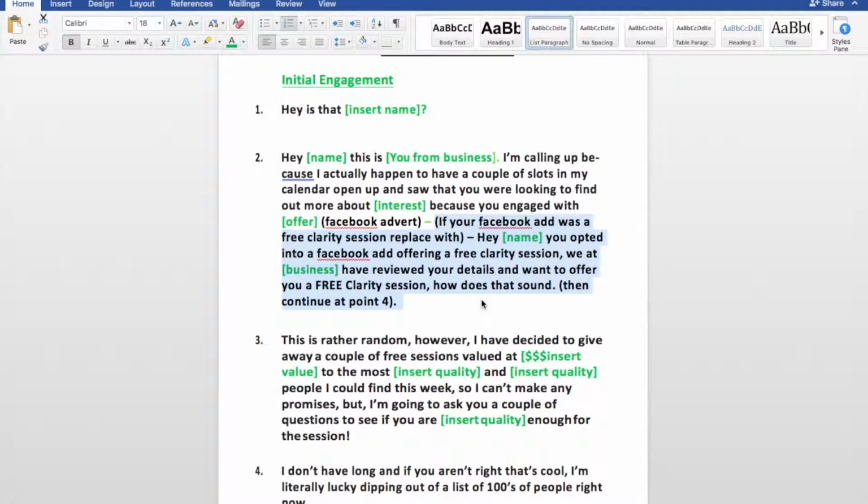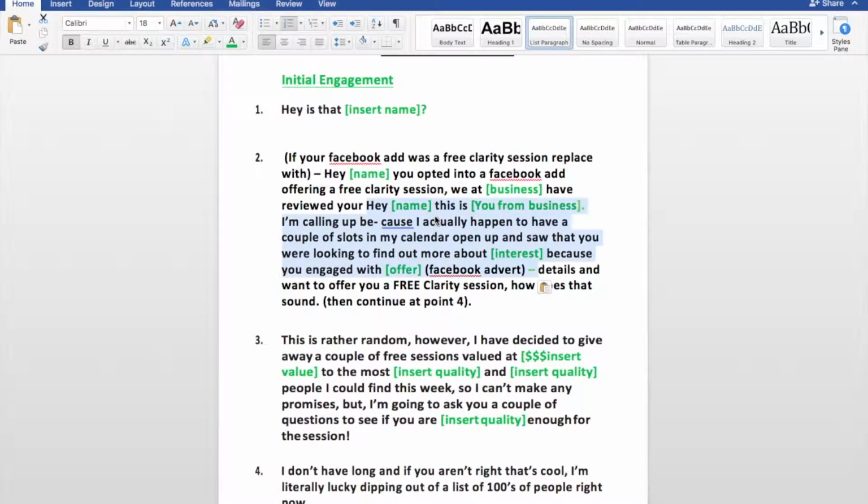Okay, they're the two options. They opted into something of yours, weren't aware they were getting a booking session or a clarity session, in which case we go with the first one. If the Facebook ad was, hey, sign up now, we're going to give you a free clarity session, then you go with option B.